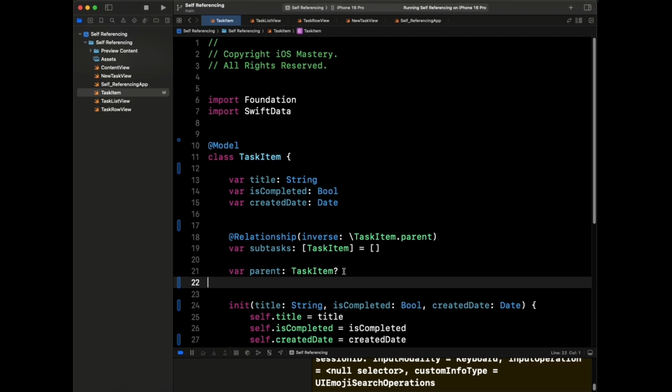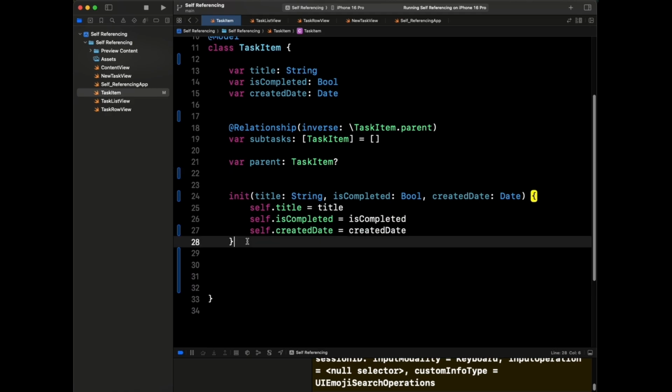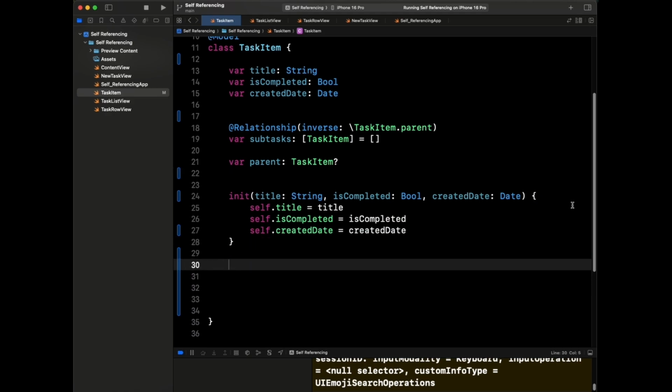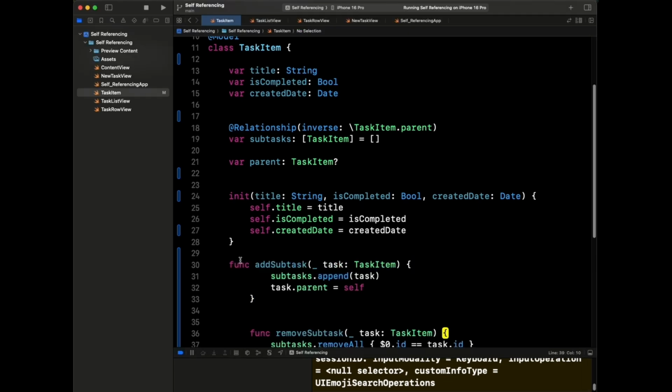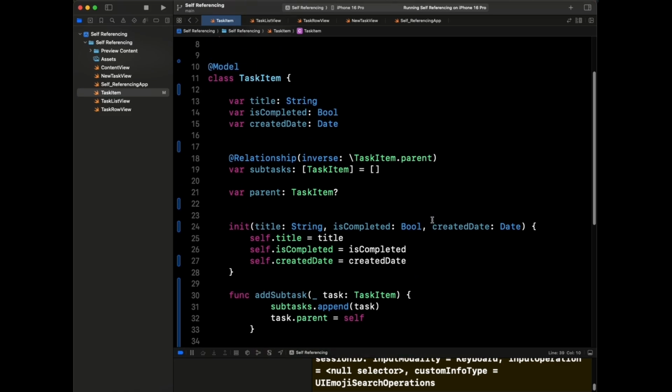So this is the important thing, where you have a parent and then you have a child that is subordinate to them, right? And then of course we need a couple of functions, and this one is just going to be where we add subtasks, and one where we remove subtasks, right? So we could do that. That's pretty straightforward. We have already seen how to do this in a bit more detail, right? So this is entirely our task item as we need to have it, right?